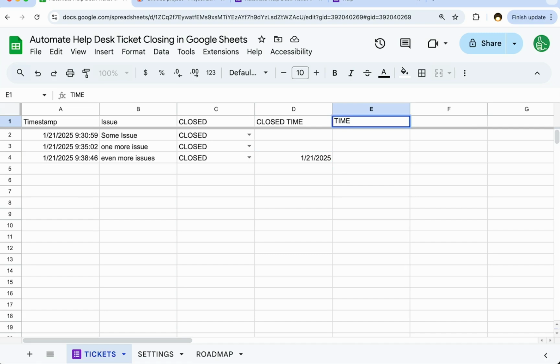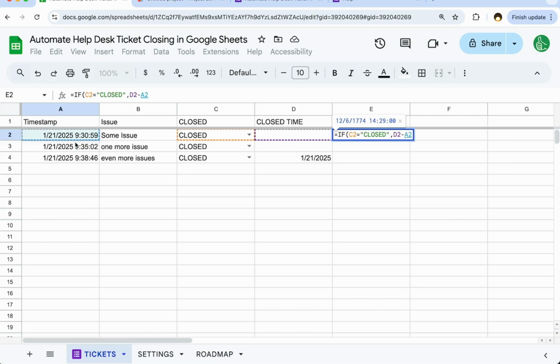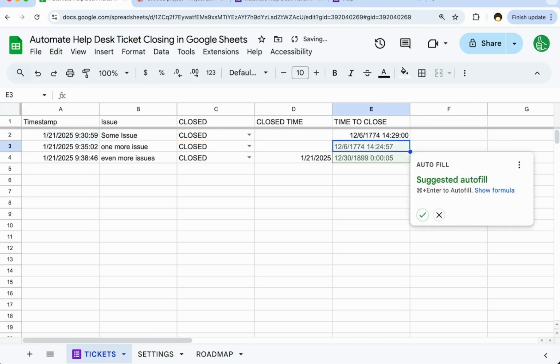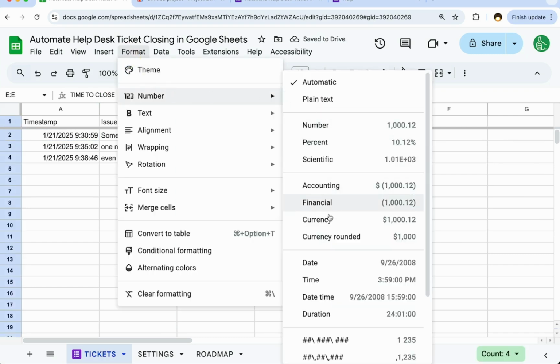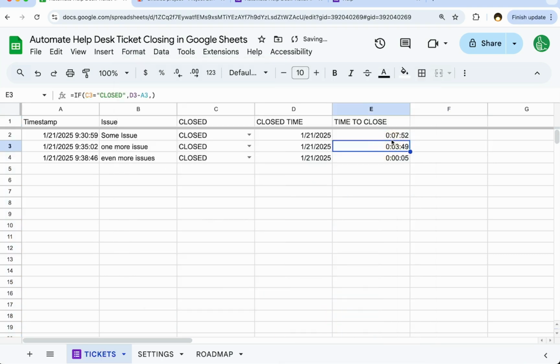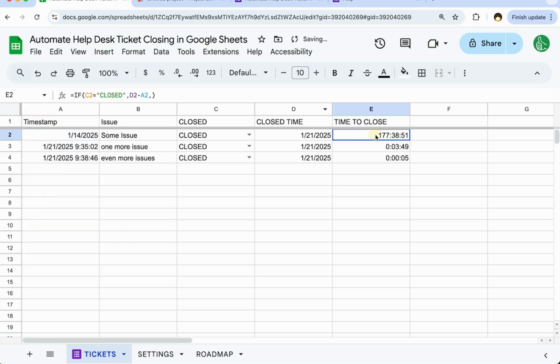So in our sheet here, time to close, I'm gonna write a function, if E2 equals closed, then we're gonna take the close time and minus the original timestamp to get the difference. And if not, we'll just have it blank. So let's format this to duration, I think. There we go. So this is 3 minutes, 7 minutes, 5 seconds. There you go. We can change these to something like this. We can also change this format here.